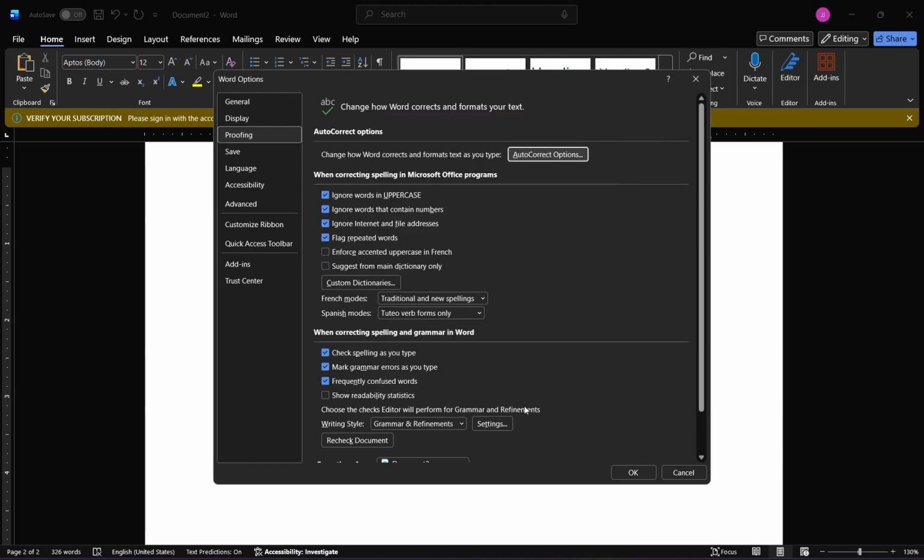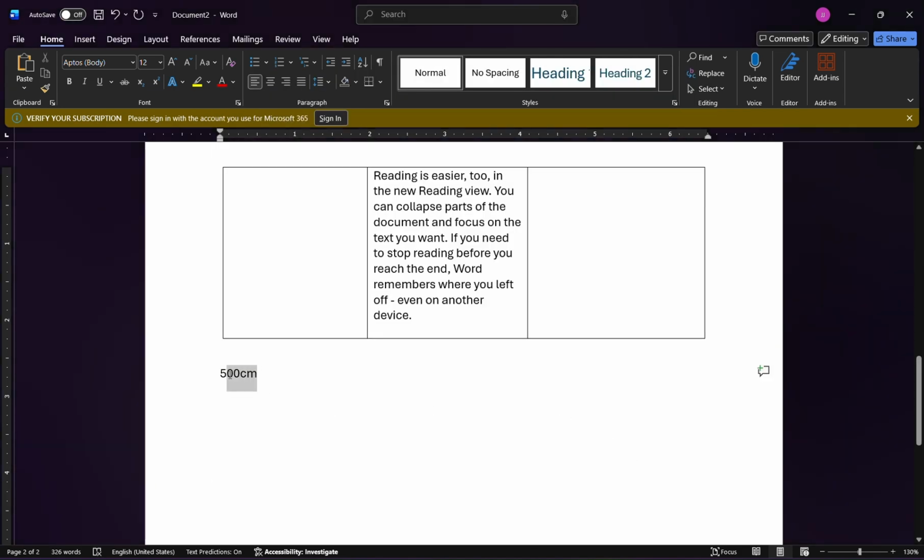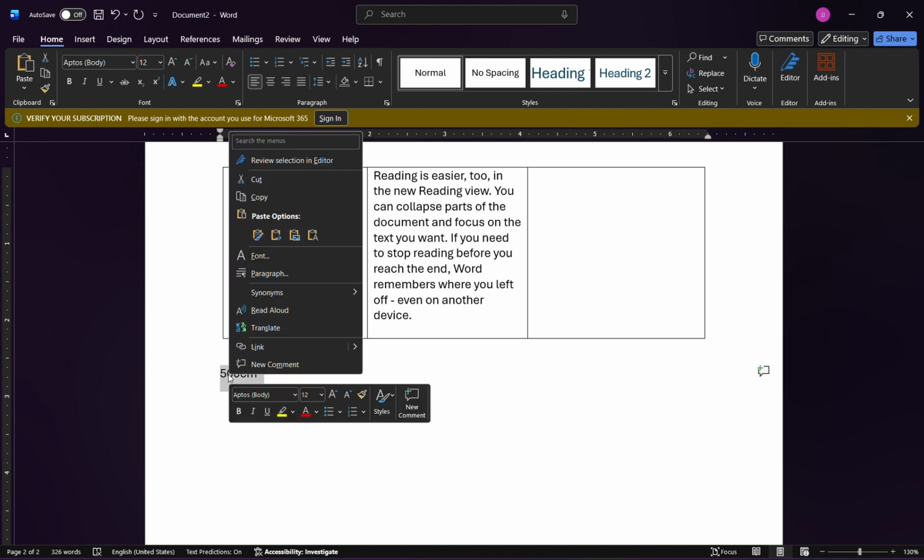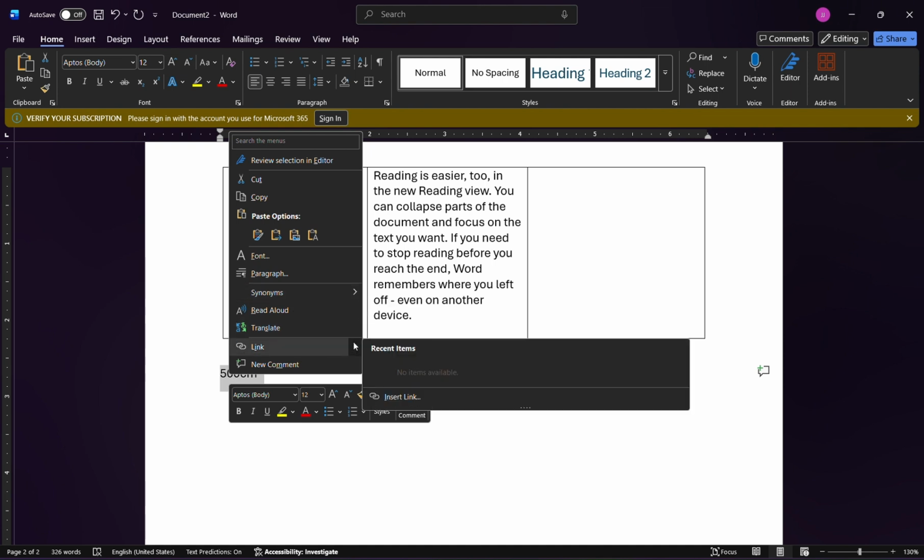Type a measurement, like 12 inches, and select it. Right-click on it, and look for Additional Actions in the context menu. Hover over it, and Word shows you the conversion, 30.48 centimeters.